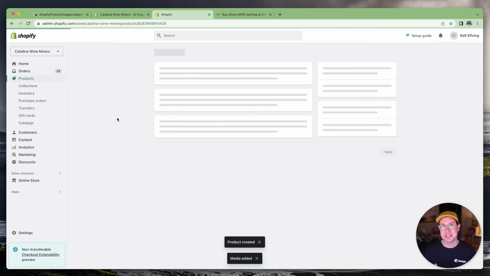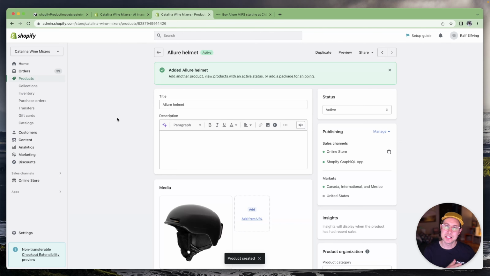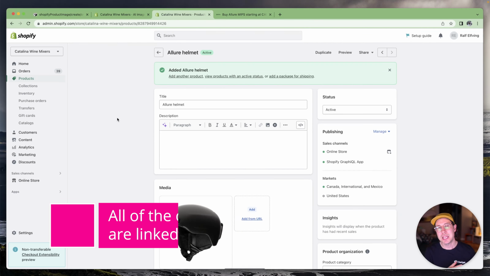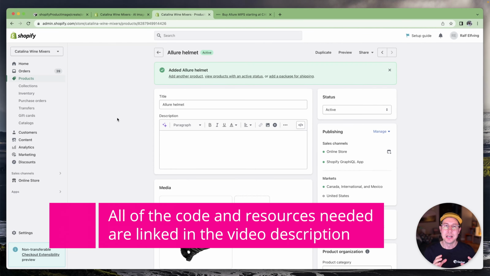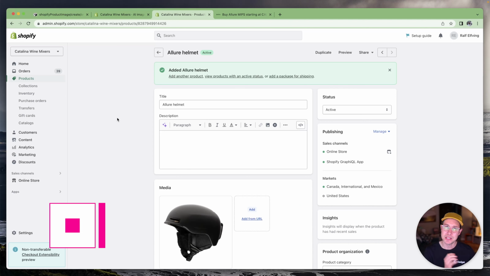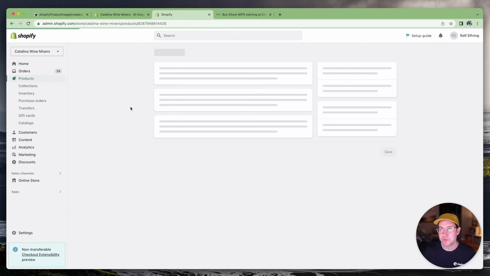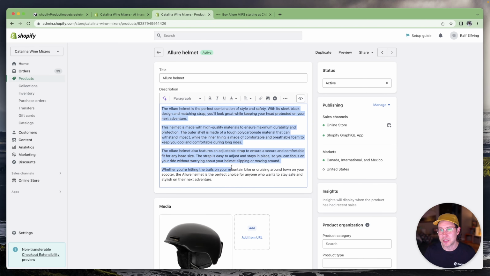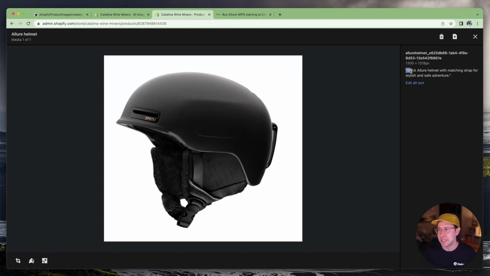Our app takes this image and sends it off to an image recognition AI that gets information back and says that this is a black helmet. Then we use that together with the product title and send that to GPT 3.5, and that generates both the product description and an image alt text. If we refresh this now, we can see that the product description appeared. And if we click on the product here, we can see that we also have an alt text.